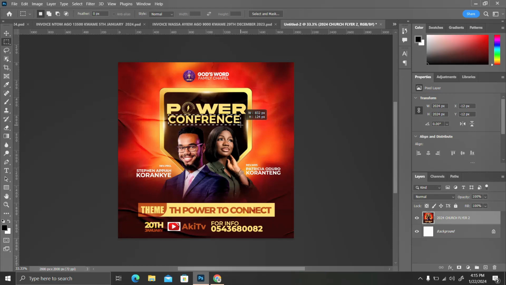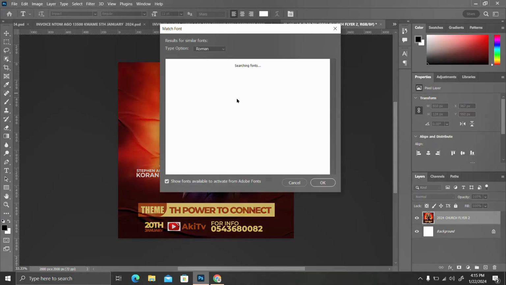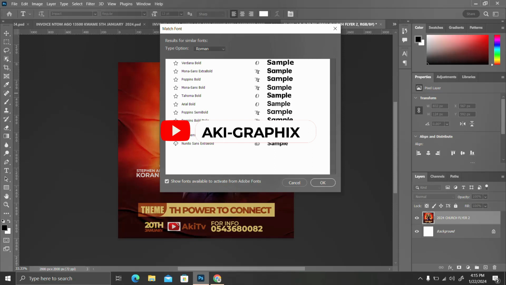Now let's look at this. We select Conference, with the rectangular marquee tool still selected, then go to Type, then Match Font, and wait for it to load. I think I used Montserrat here too. So Montserrat will definitely appear, plus other suggested fonts. Guys, as I said, you have to wait patiently for it to connect. Now, good. You realize that Montserrat is here, and this font is here. All these are fonts that are related or similar to that font. You have something like Verdana Bold.